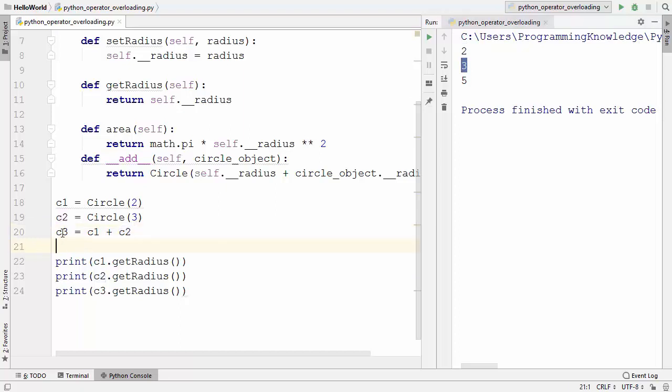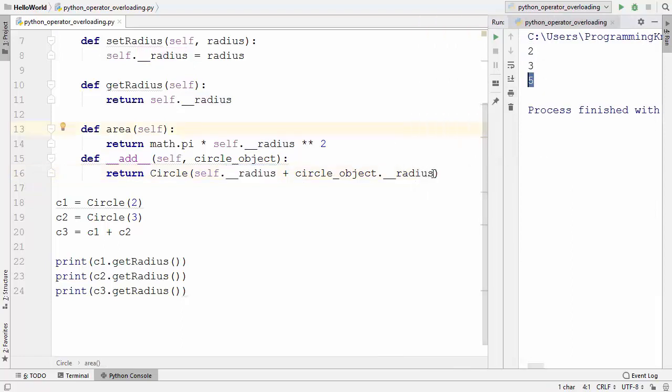And because we have created this third object using the overloading of this plus operator, where we were just adding the radius of both the objects, that's why we got 5 here. So 2 plus 3 is equal to 5. And this addition we have done using this expression. So we have added the radius of the current class and the object which is passed using this argument. So this is how you can overload the operators in Python by implementing the associated methods which are available in Python.